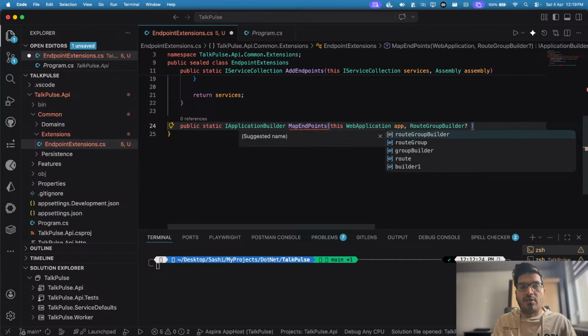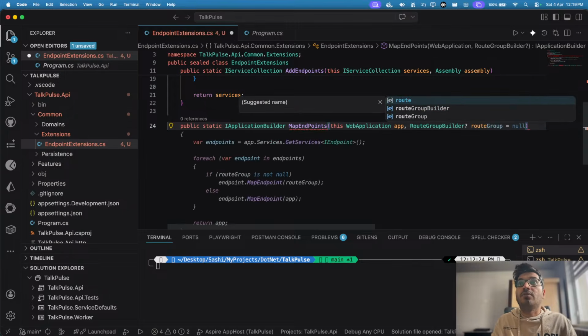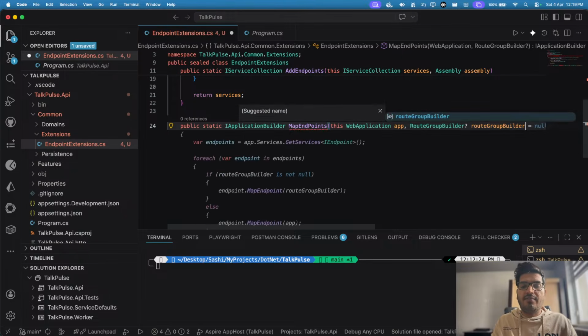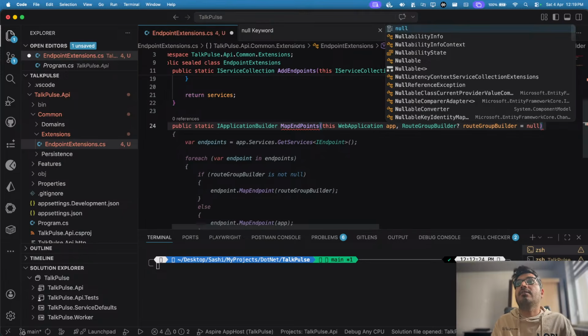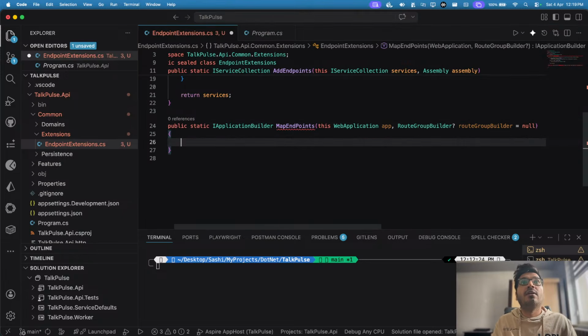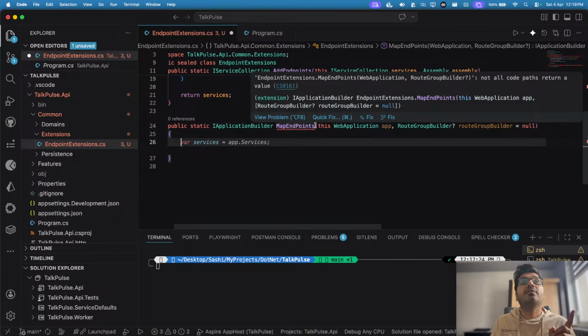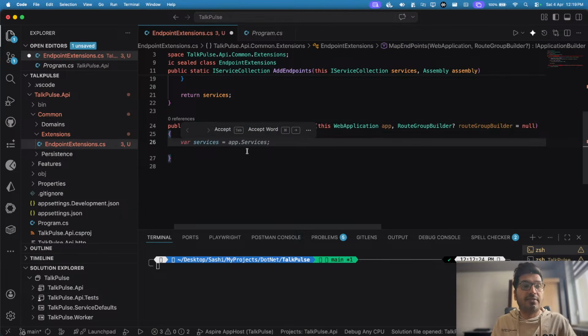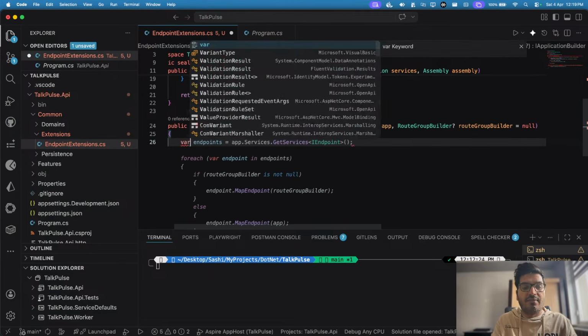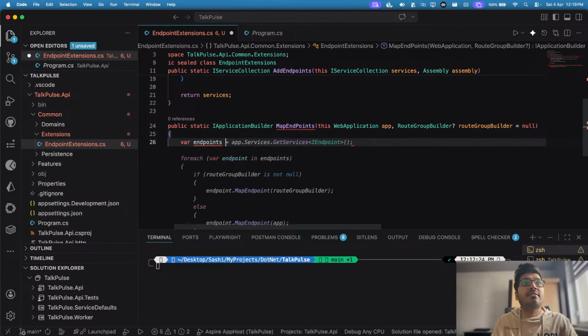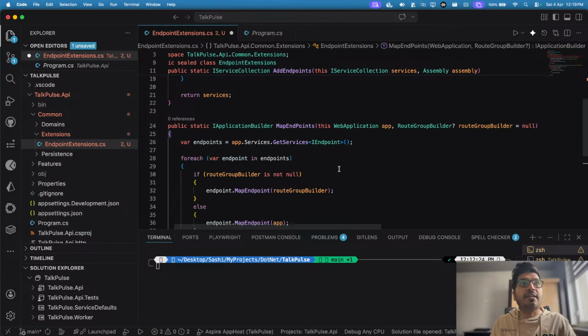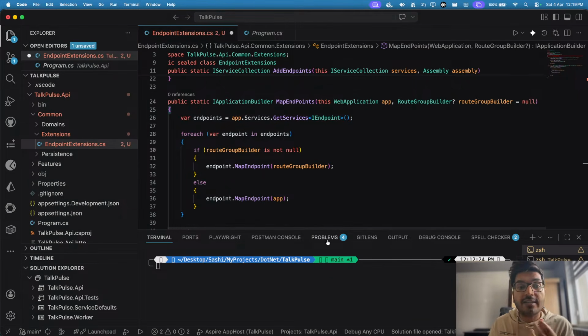This is going to be optional. We have RouteGroupBuilder, and we can take the initial value as null. Okay, my AI understands what I need. So we have MapEndpoints, which basically helps you to map things. So here we need to get the services, which we can directly call on the app. So no need to add services. We can say var endpoints = app.Services.GetServices. Yes, which is correct. So here we are going to get all the endpoints.